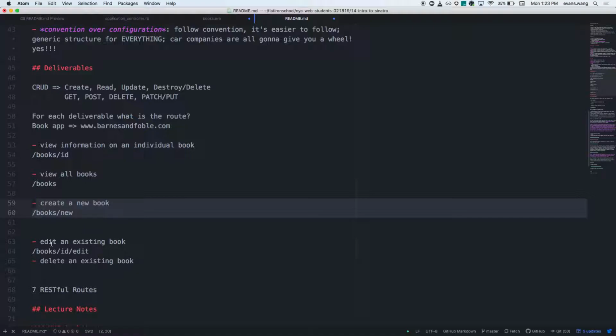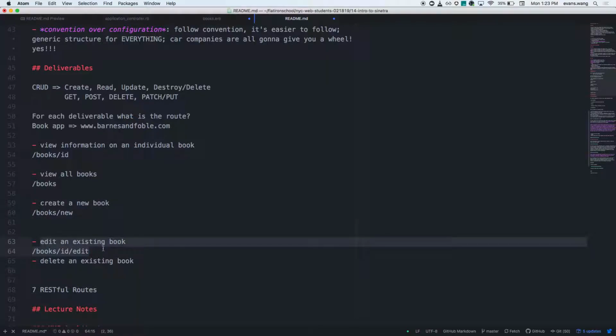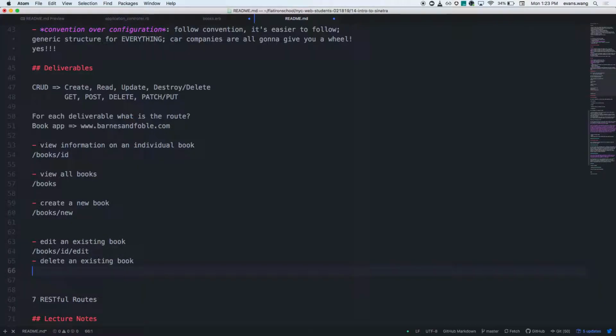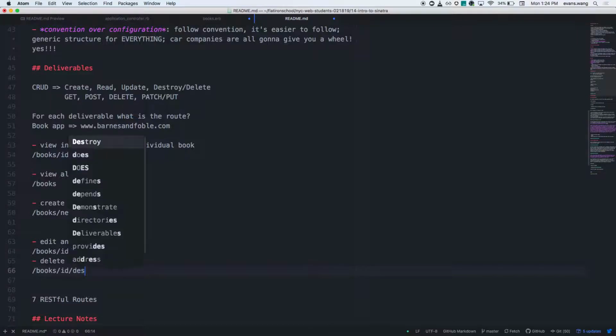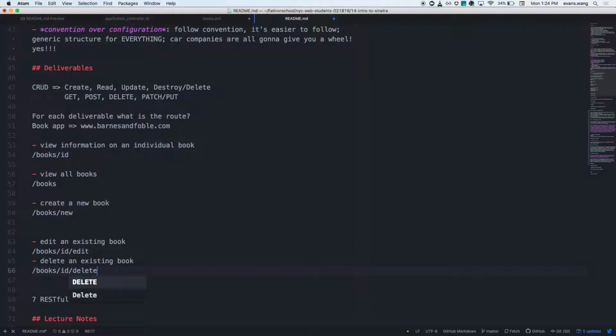Cool. However, if I'm trying to edit a book, does that book exist? Yes. Very good. It does. It exists already. So naturally, I would need to know in my books a particular book that I'm going to edit. And then lastly, this delete. What do I need? /destroy, right? That makes sense. I would do like destroy or like delete, something like that.